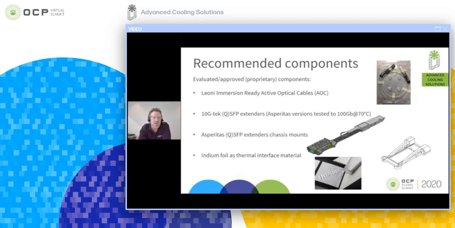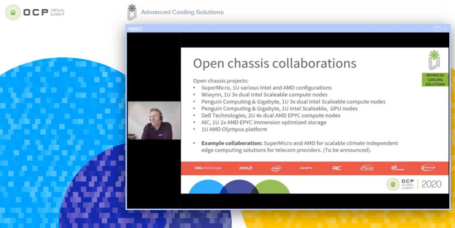We're using that together with the Asperitas QSFP extender chassis mounts. So we've developed our own chassis mounts for that, which can be combined with this open chassis. And we are using indium foil as thermal interface material to replace the thermal paste between CPUs or other chips and their respective heatsinks. And more on those heatsinks will be covered in the IT gear optimization presentation.